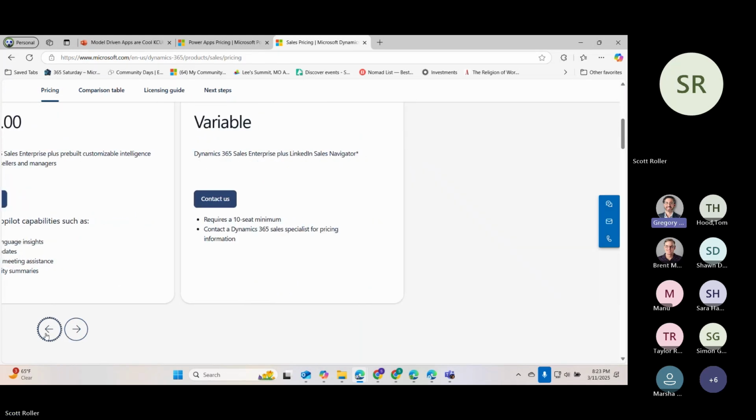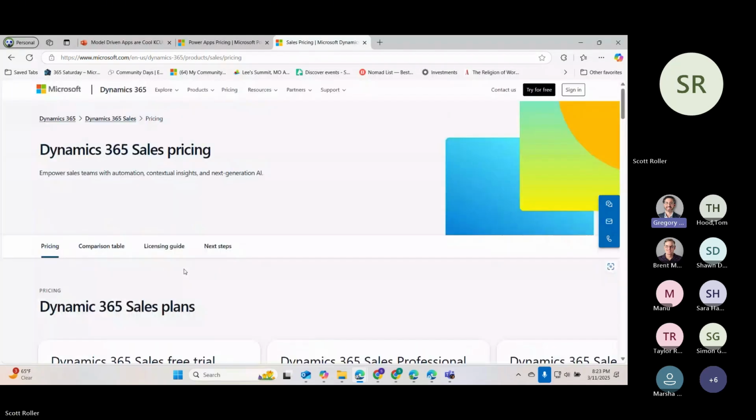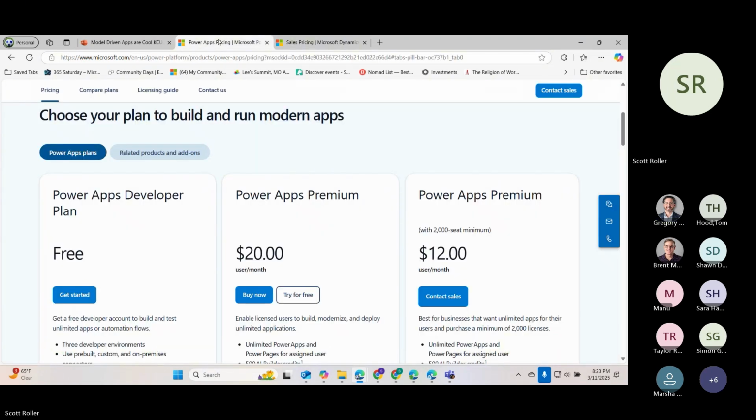Yeah, and Lee asked a good question. Is it the builders or do the consumers need that premium license as well? It's the consumers, yeah. So I can build an app on my free developer plan, but then somebody needs to have a premium license to consume it.